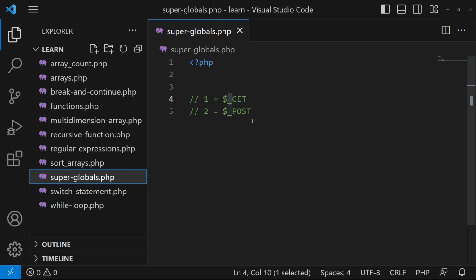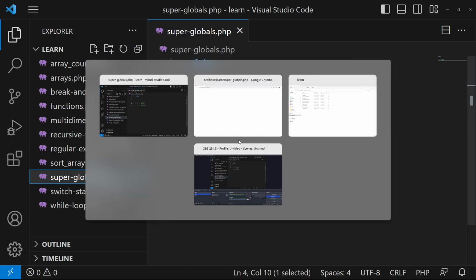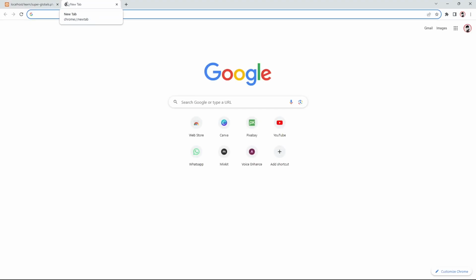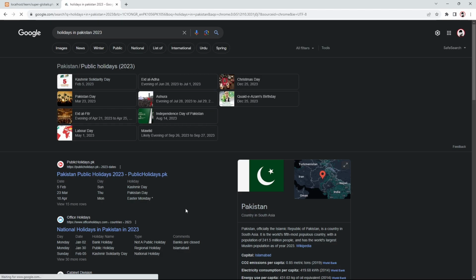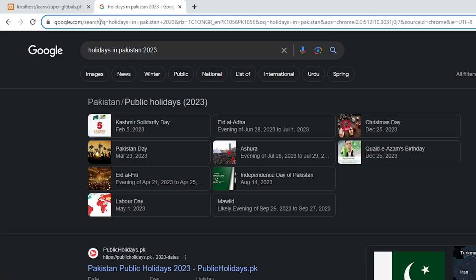I have opened it, and you can see that it is displaying a blank page because we haven't defined anything in this page. Suppose you go to Google and I type something like holidays in Pakistan, just a random keyword. If you notice, here we have a question mark. After this we have the letter q, then an equals sign, and it is equal to the query that we have searched. There are also many other parameters, but currently I'm only talking about this one.